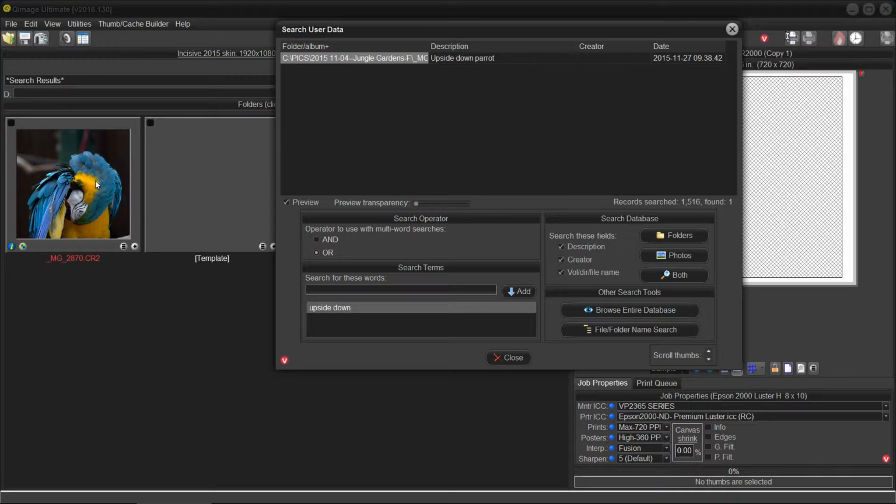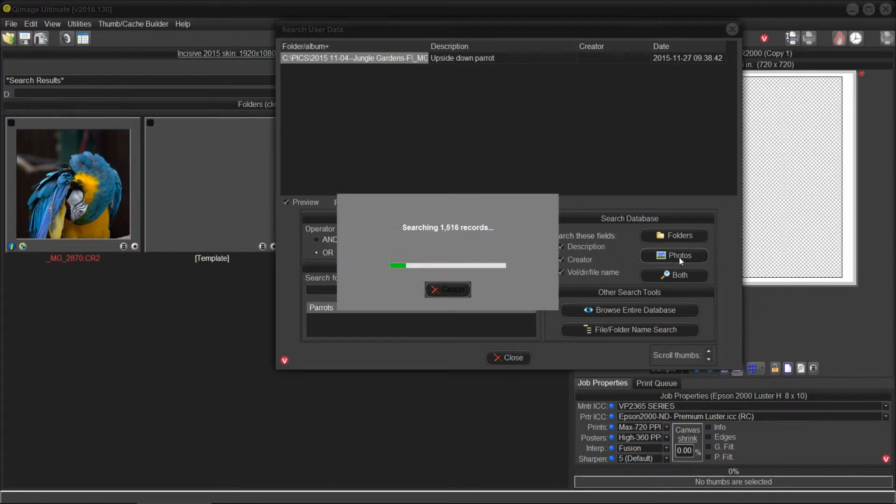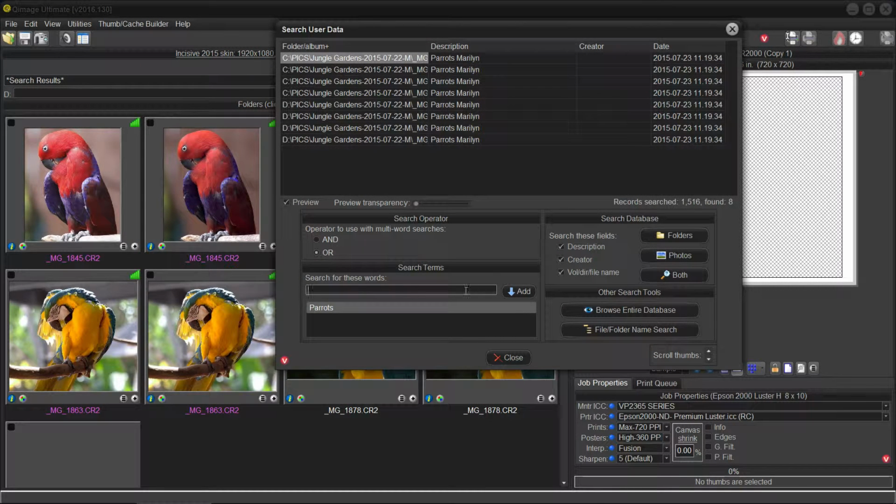That's pretty slick. Oh, by the way, if you want to get rid of this word here, just click it to highlight, hit the delete key and you're back to there again, and you can put in parrots. Now we should get a better return for our money. Okay, again, photos. Wow, look at all those parrots. Okay, those are the parrots we got here. Okay, I'm going to close this up and we'll move on.